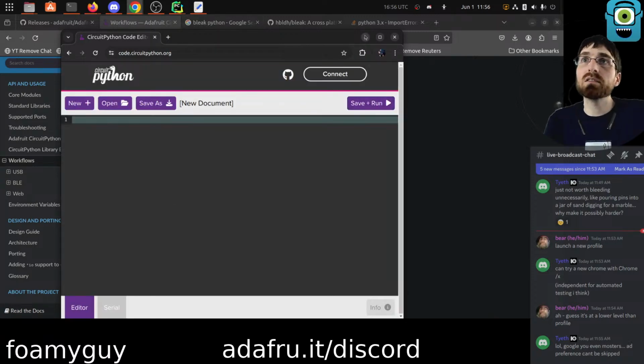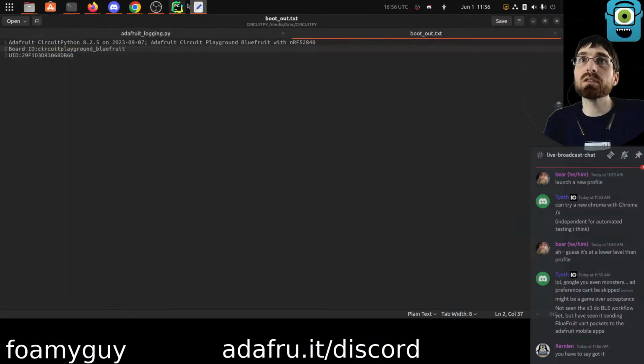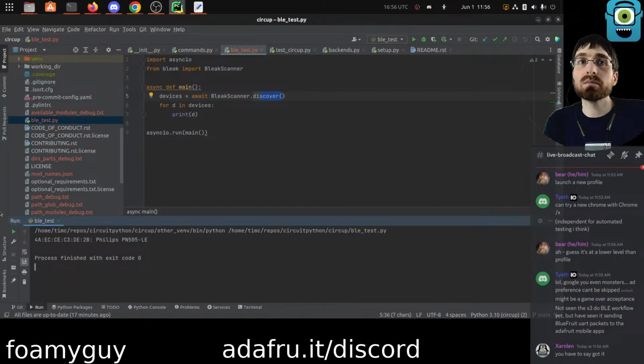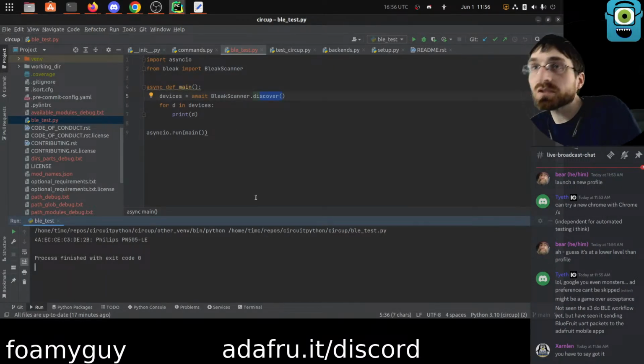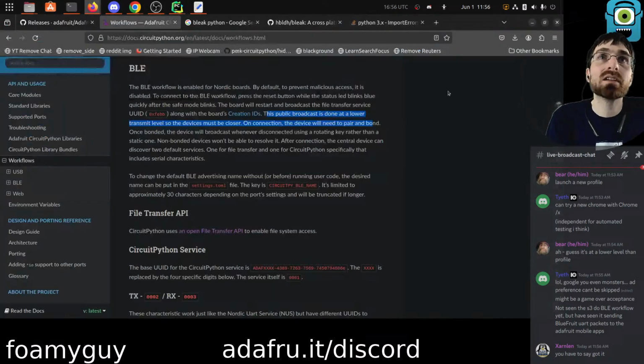I'm gonna try another couple of reboots, but then I'll probably call it a day for now. Because it's also possible I just did the reboot wrong. So it says push reset, but that's gonna make it reset again, right? Link's blue. Press, and it doesn't say double press, just press 1. Press the reset button while status LED blinks blue quickly after the safe mode blinks. The board will restart and it will broadcast the file transfer service.